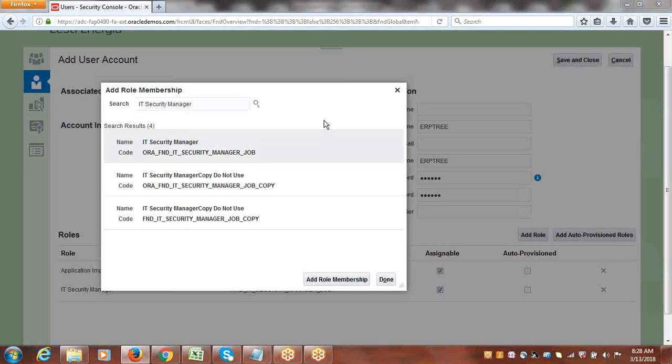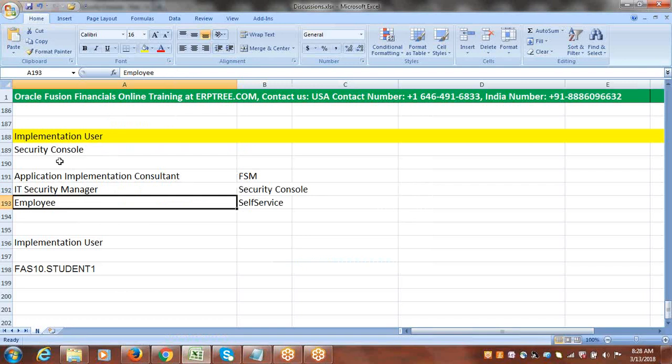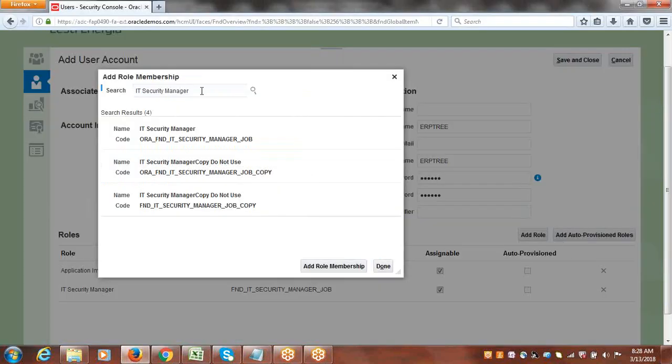Fine. So we assigned the IT security manager role also to our user. You could see in the background, IT security manager. Done. Now we have one more role to assign to our users. The role is the employee role. So same process, just search for employee role.